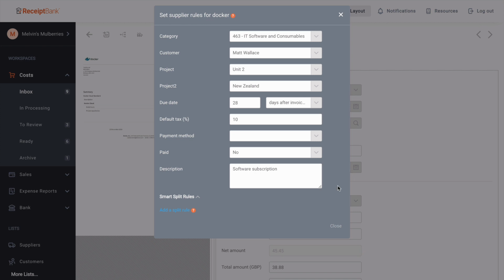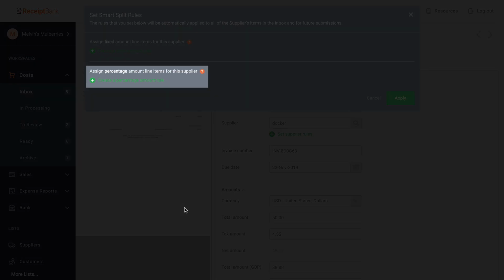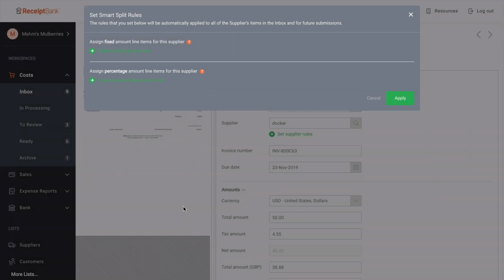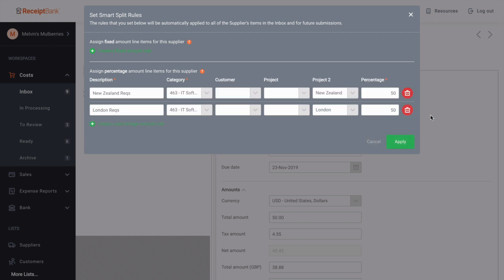You can also use the Smart Split feature to establish rules on how you would like the total value of a supplier's items to be divided, so that different lines of a document can be categorized, taxed, or described differently. Click Add a Smart Split rule and choose whether to divide an item according to a fixed amount, or a percentage of the total cost. You can then add details on exactly how you'd like data to appear after it has been processed by Receipt Bank.